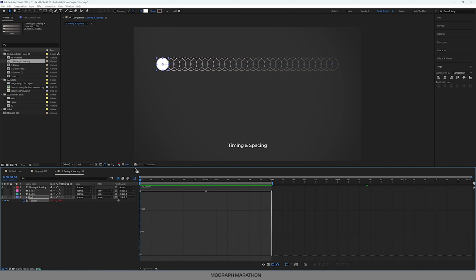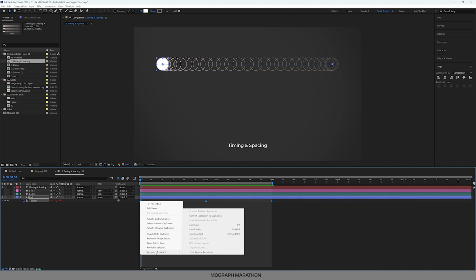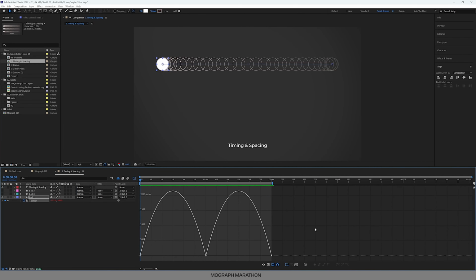Yeah, so what we're going to do here, we go back, we put our easy ease. You press F9 or right-click, Keyframe Assistant, Easy Ease. So we're going to receive two mountains, and these two mountains are going to create space between the animation, like it's going to create a smooth spacing and nice timing. Yeah, so when you play it, you can see.